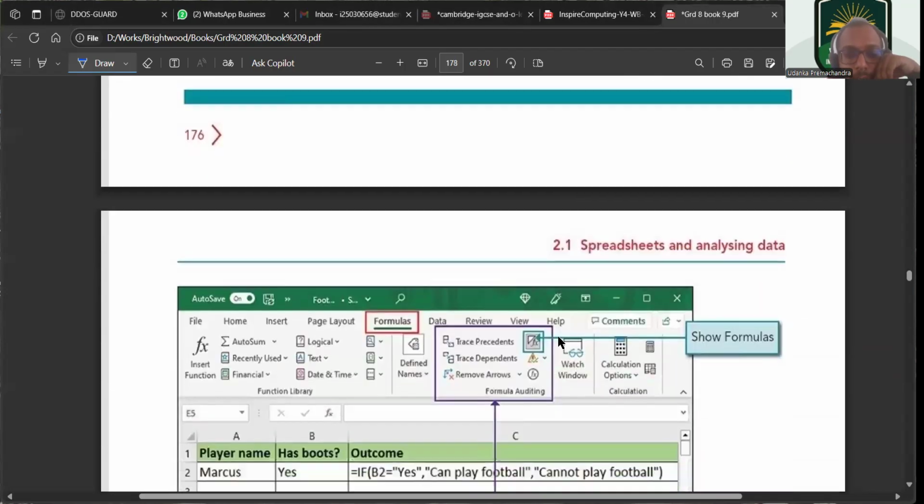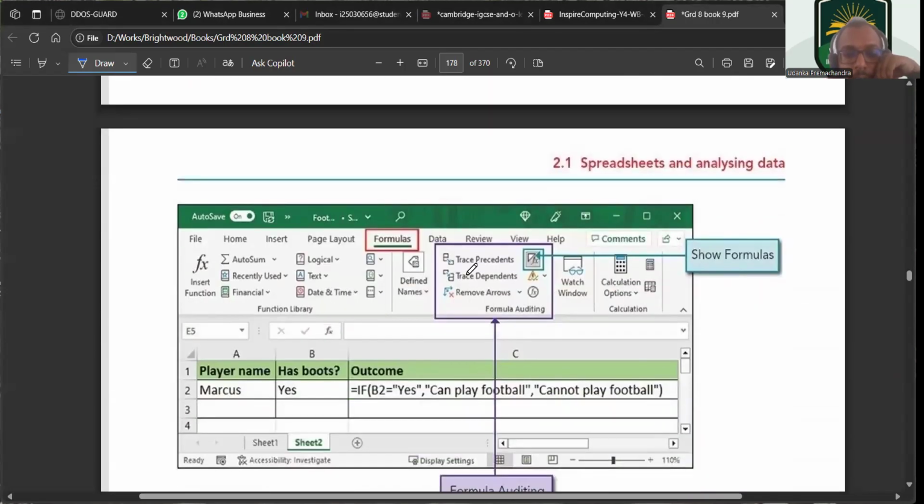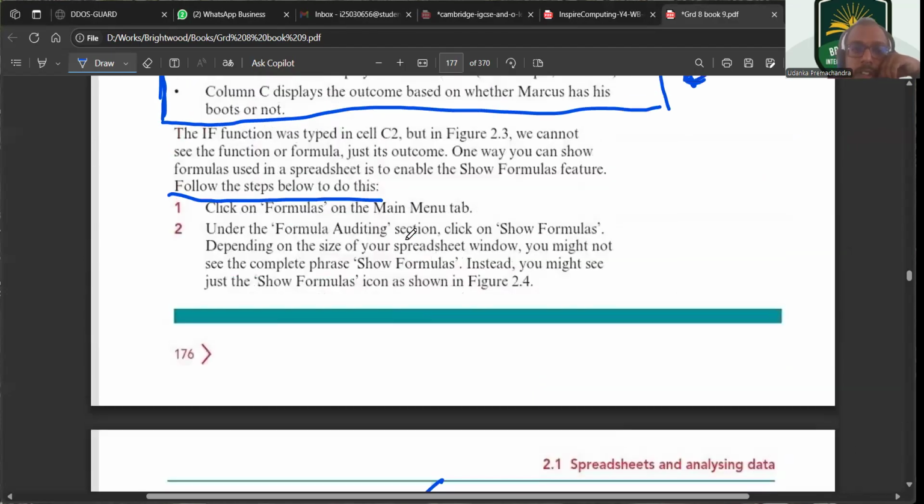In the main menu, you can see there is an option called Formula. You have to click that one. After that, in the formula editing section, you can click on Show Formula. Depending on the size of your spreadsheet window, you might not see the complete formula.